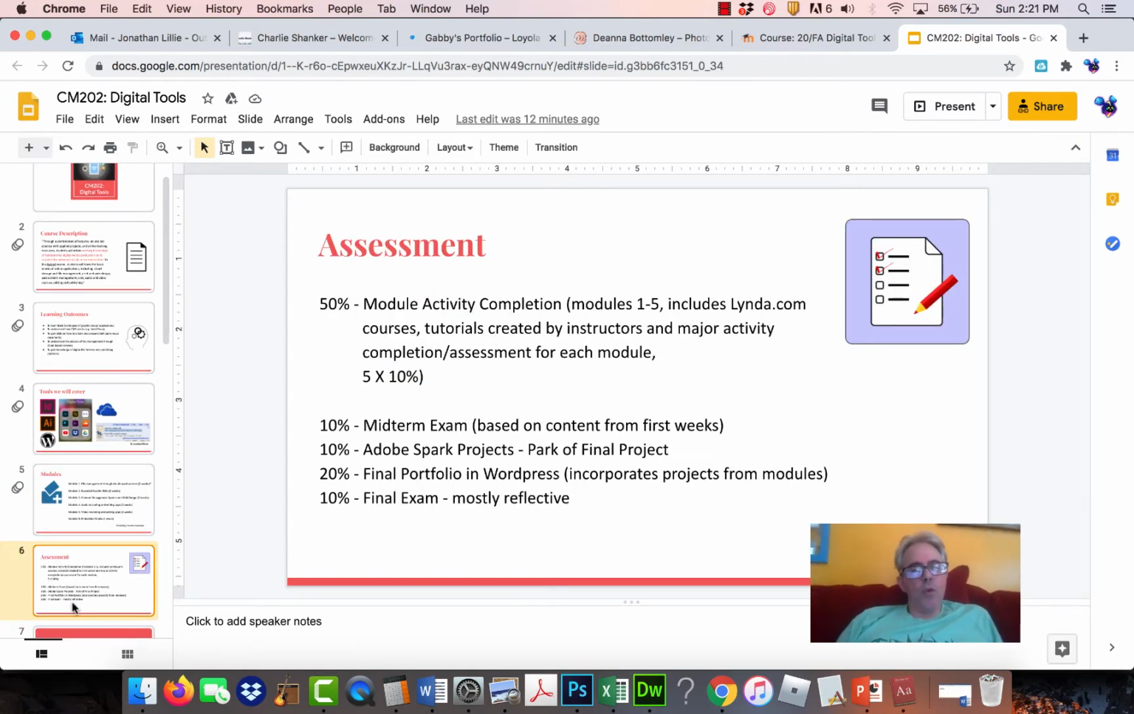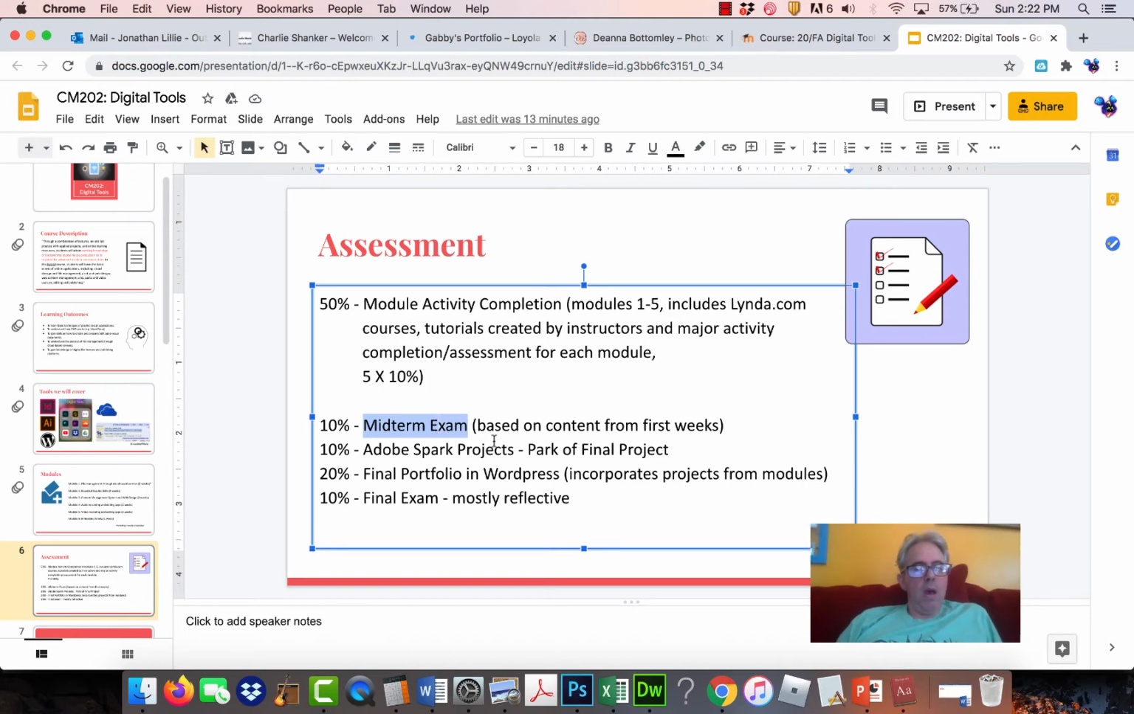In terms of grading, half of the grade is the activities that you're going to do in these different modules. For each one, you're going to have a deliverable, an activity, something you have to produce. You're going to turn that in. That's going to be graded. There's going to be some reading and tutorials and important terms in the first half of the semester that will be tested in the midterm exam.